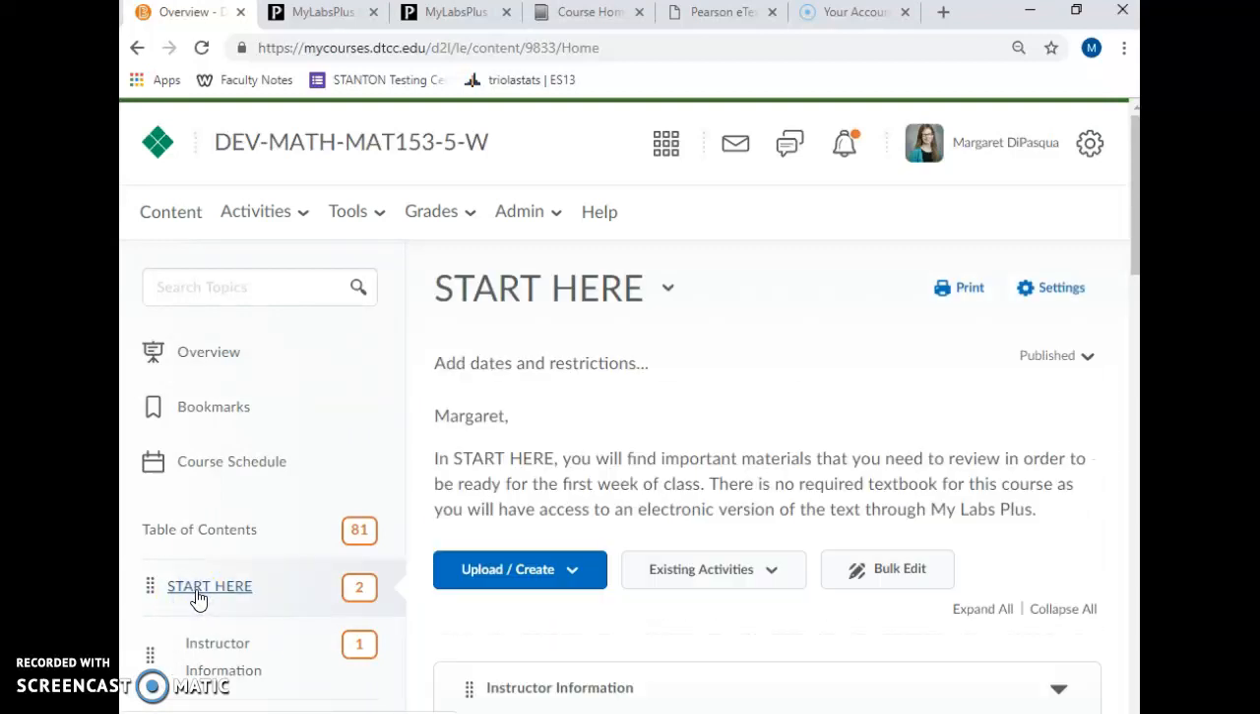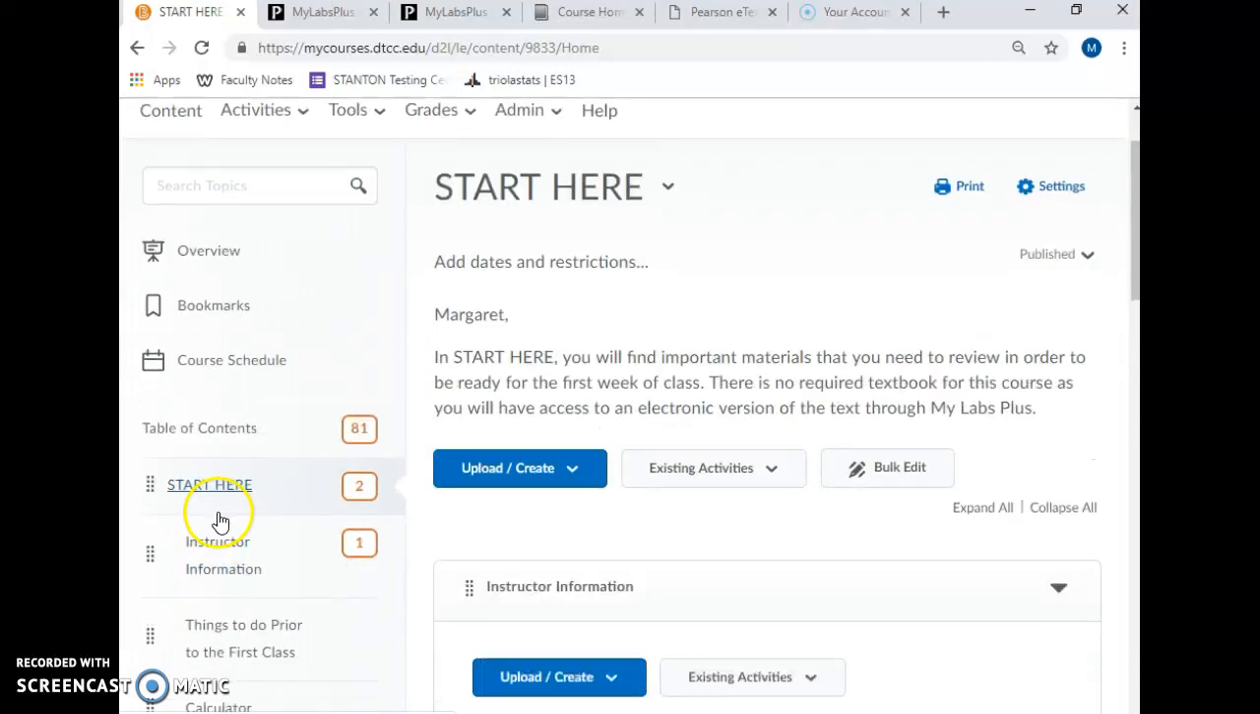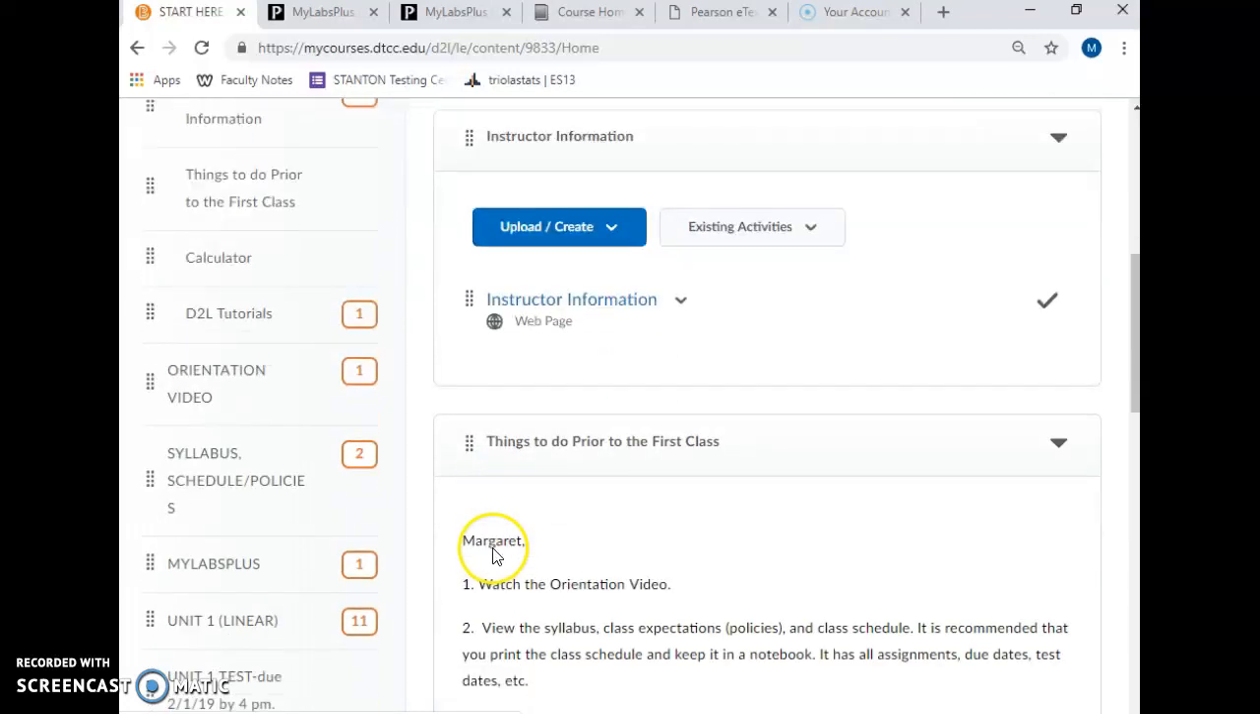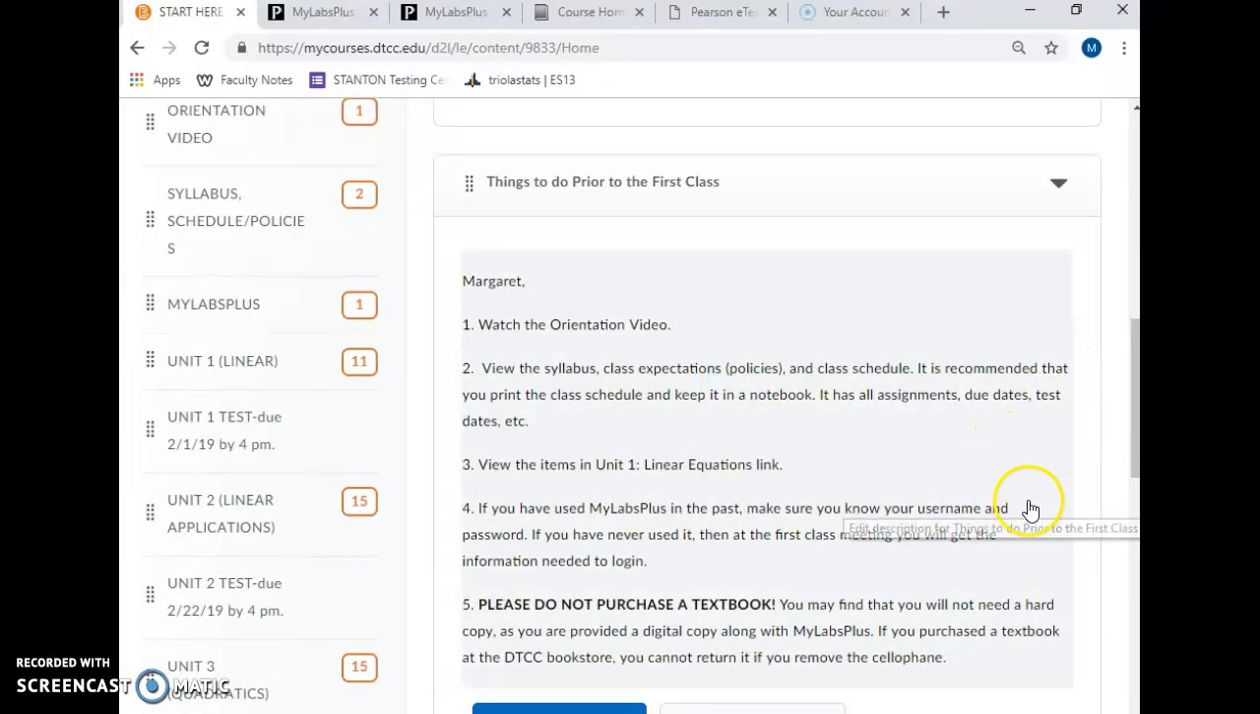Please make sure, if you haven't already, you review the Start Here information. Your instructor information will tell you who is teaching the class and the best way to get a hold of them. It'll also give you a list of things to do prior to the first class. Please note, this is an online class, so we will not physically meet, so you need to complete this before you start diving into the content of the class. You've obviously found the orientation video because that's what you're watching.